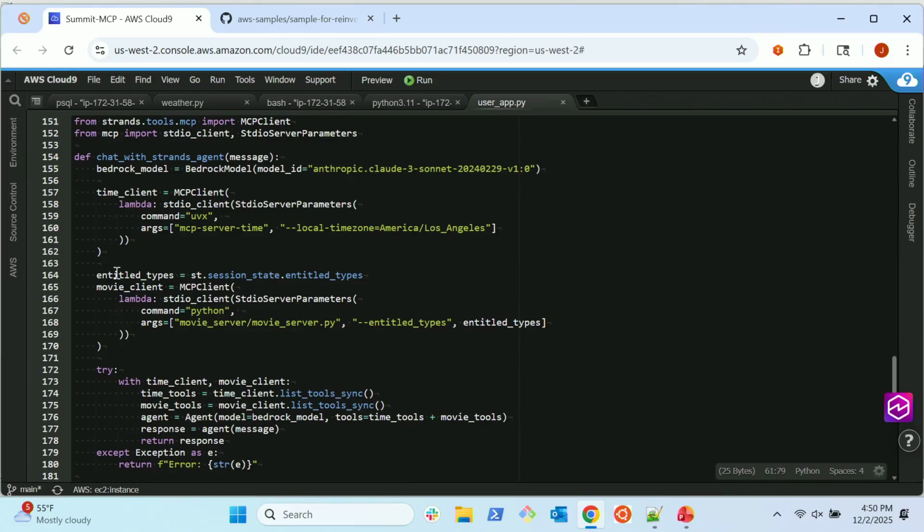It's probably this sort of thing. Let's just put it here, and that's probably going to give us an error. But let's try that.